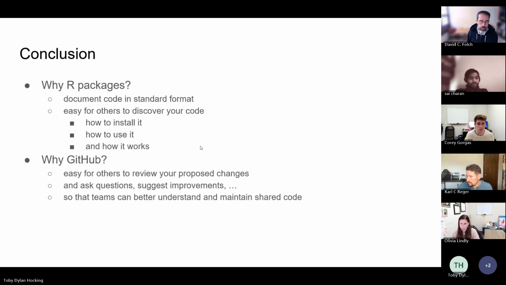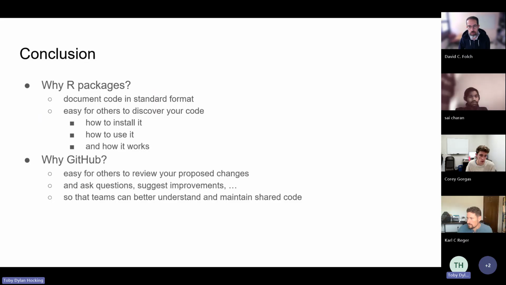So, I said, why do we want to do R packages? The reason is because we can document the code in a standard format, making it easier for others to discover your code, how to install it, how to use it, and how it works. And why do we use GitHub? It makes it easier for others to review your proposed changes and ask questions, suggest improvements, so that teams like ours can better understand and maintain our shared code. So that's it. I think we can take questions in the last 10 or 15 minutes if you want.